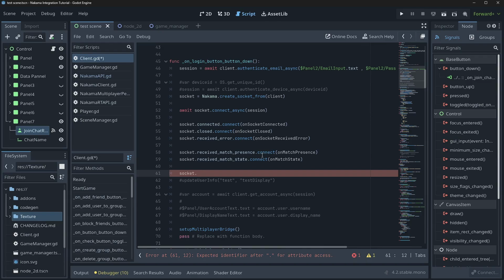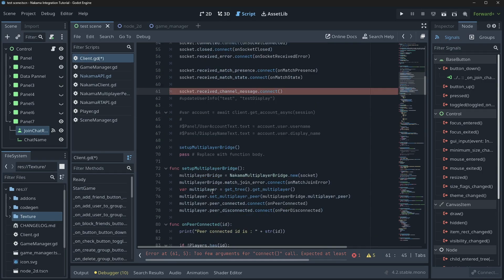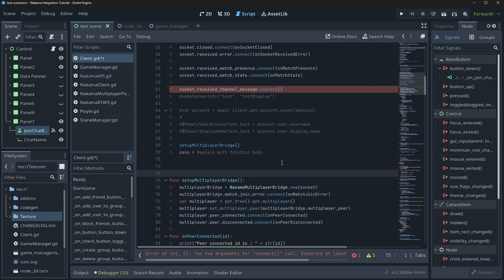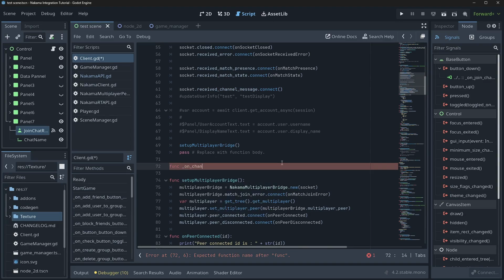Maybe not. Well, we'll hit dot received_channel_message dot connect, like that. And then we'll pass in a callable. This is just going to be a very basic function that prints out that message, currently at least. So we'll say func _on_channel_message, and we'll pass in a message.